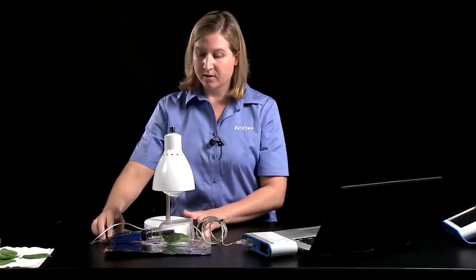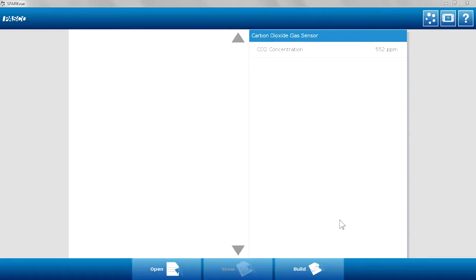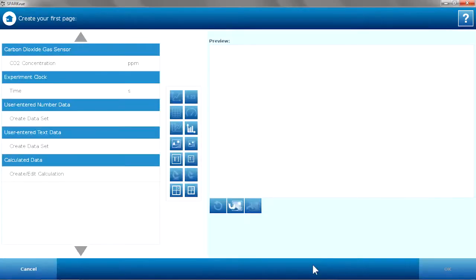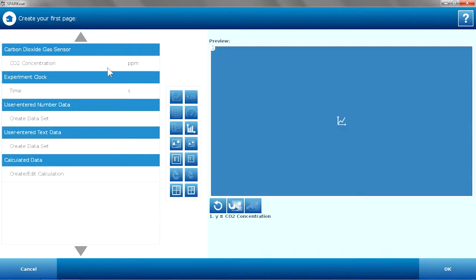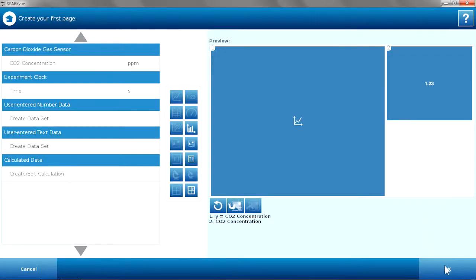Okay. Before I begin data collection, I'm going to need to open up a page or build a page in the SparkView program. I'm going to choose Build. My carbon dioxide gas sensor is listed. I'm going to click on CO2 concentration, and I want to create a graph display of that. So I'm going to click on the graph. But I also am interested in seeing a digits display of carbon dioxide concentration. So I'm also going to select the number button here, and that's going to give me a digits display. So we'll be able to see a graph and the parts per million in digits as the data is collected.